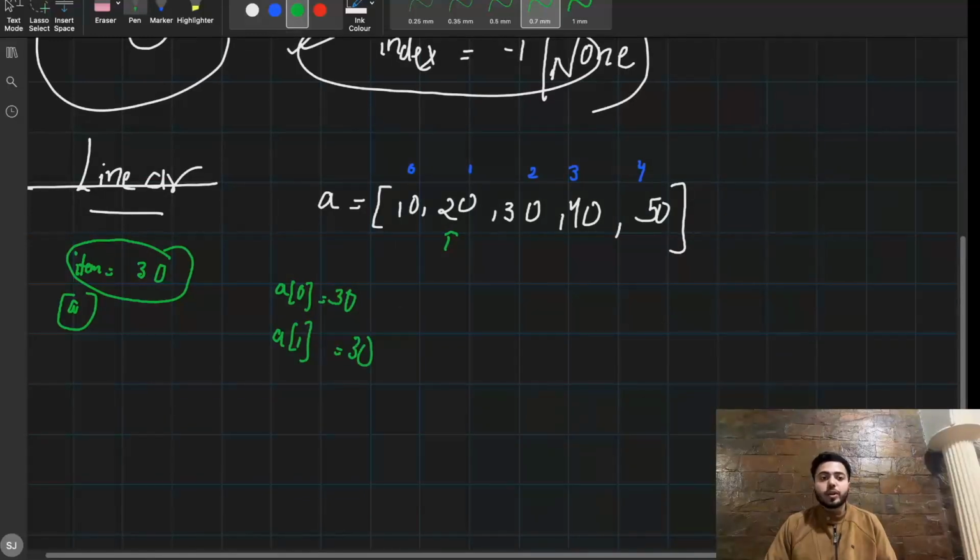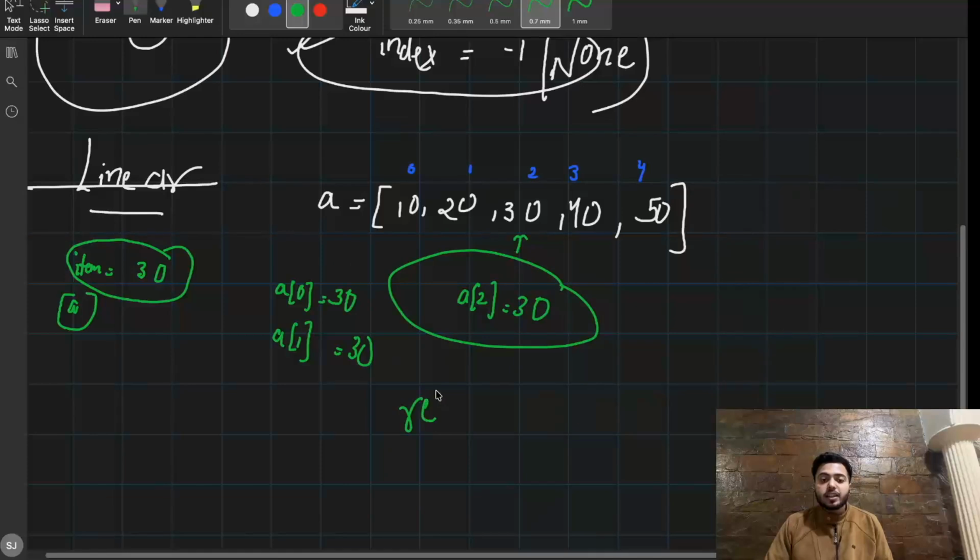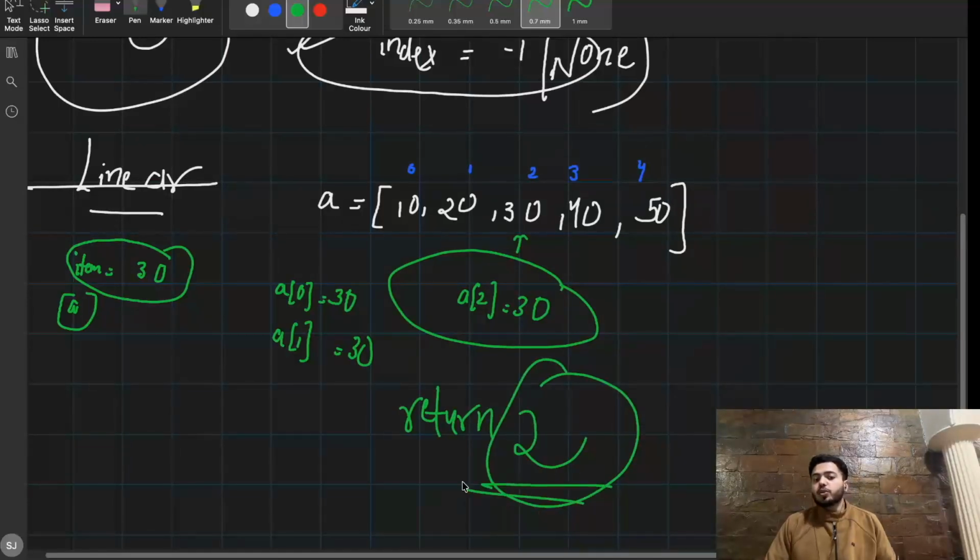No, it is 20. So we will proceed. Now we are at index 2. Is array A of 2 equal to 30 or not? Yes, it is. So then what do we return? We return the index, that is 2. Return 2, saying 30 is present at index 2. This is my linear search.